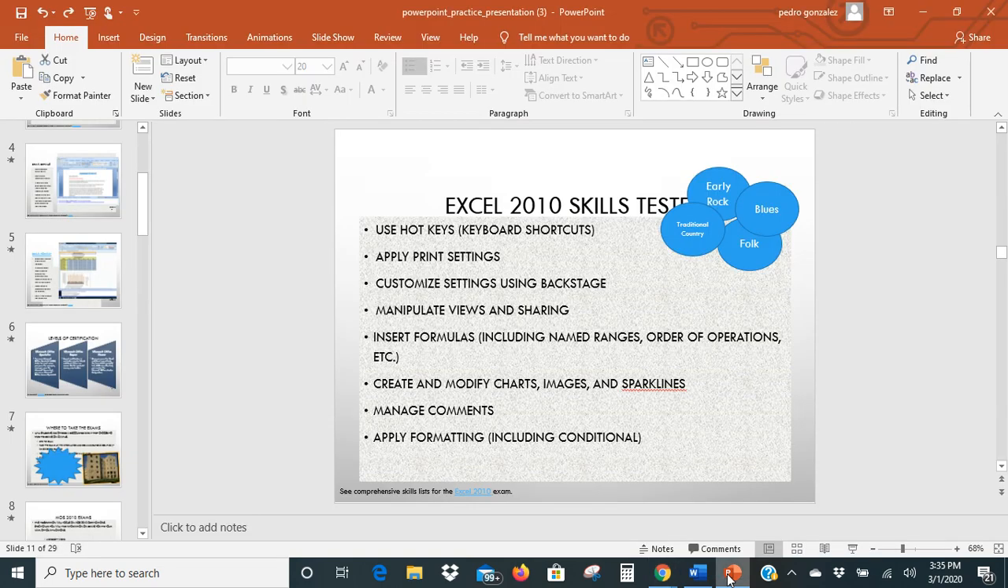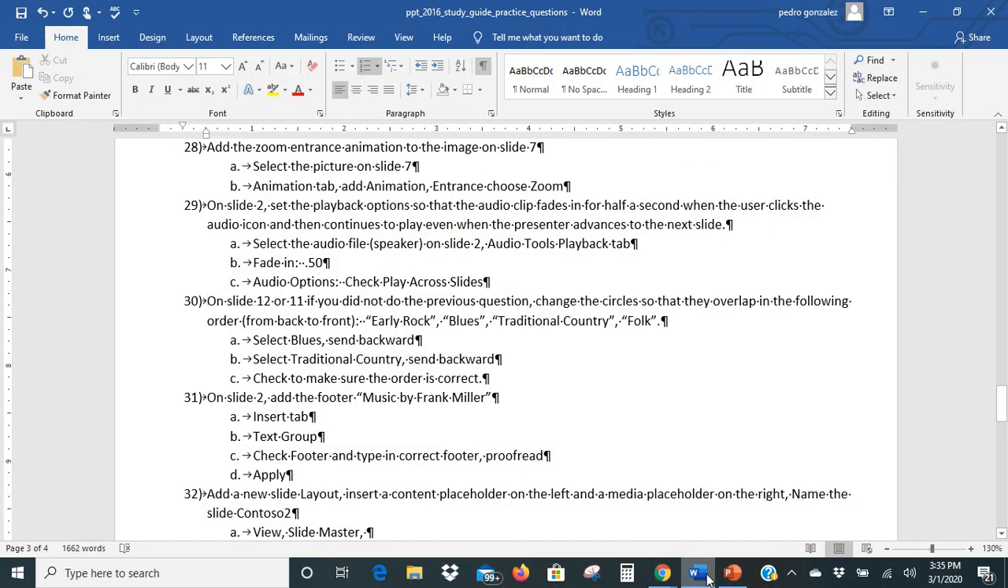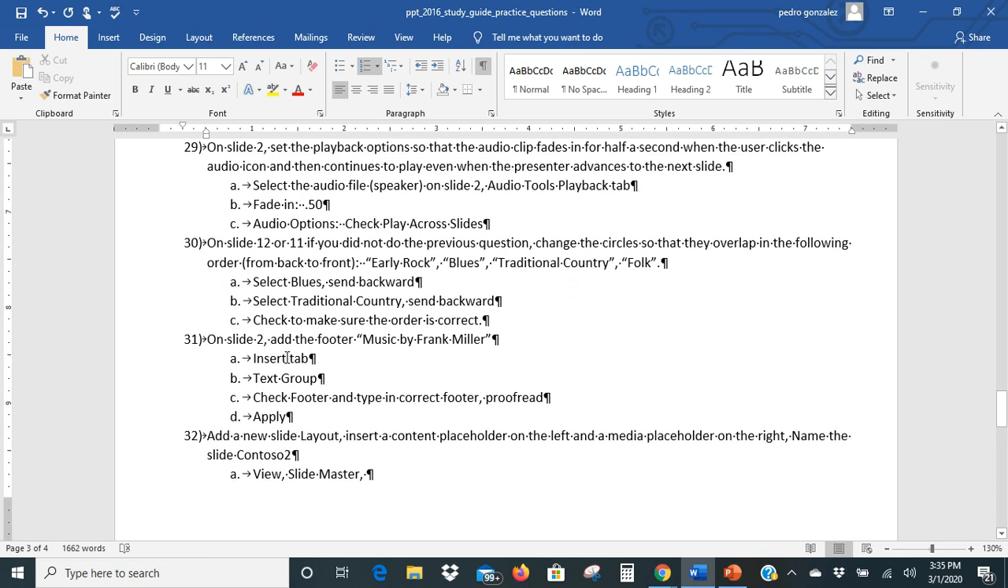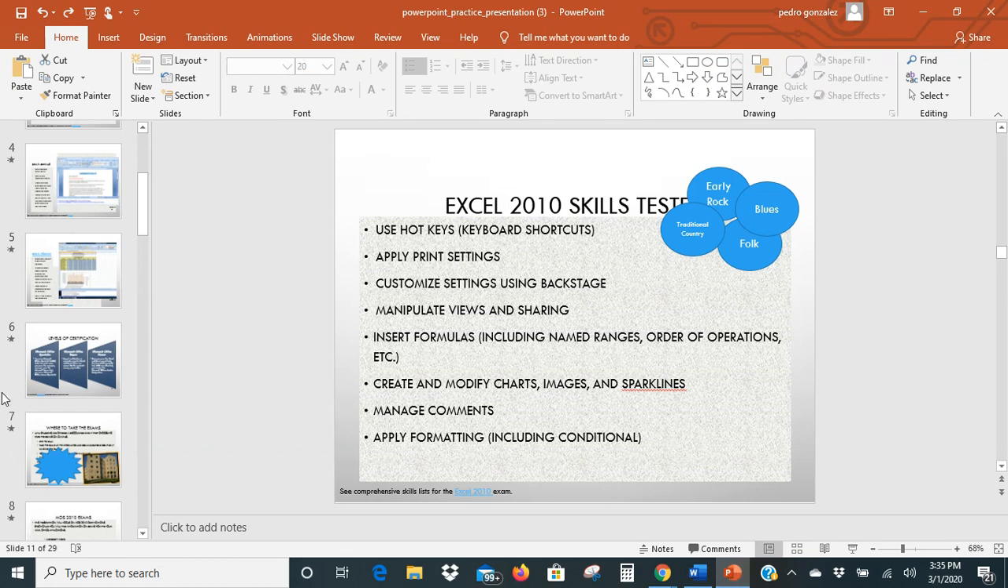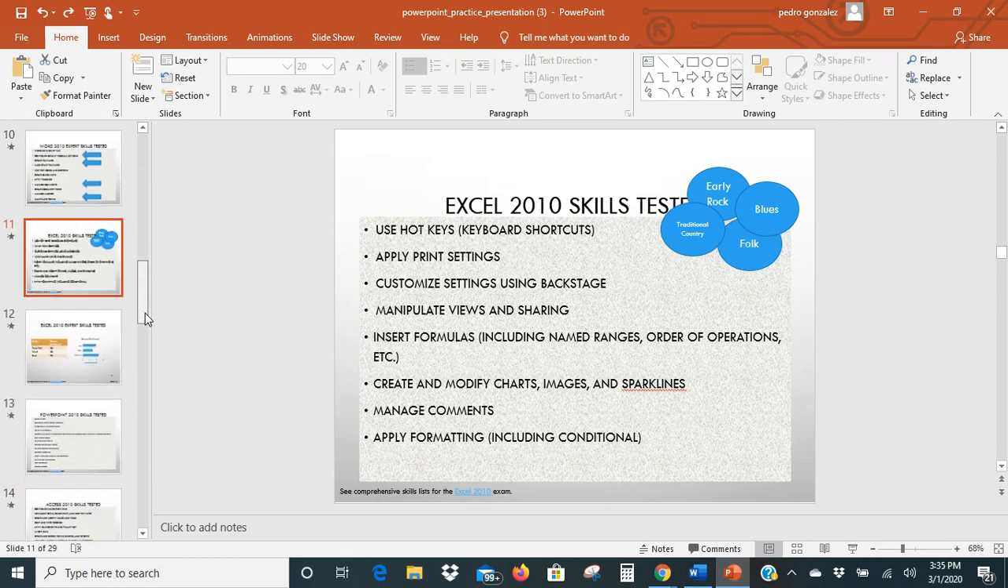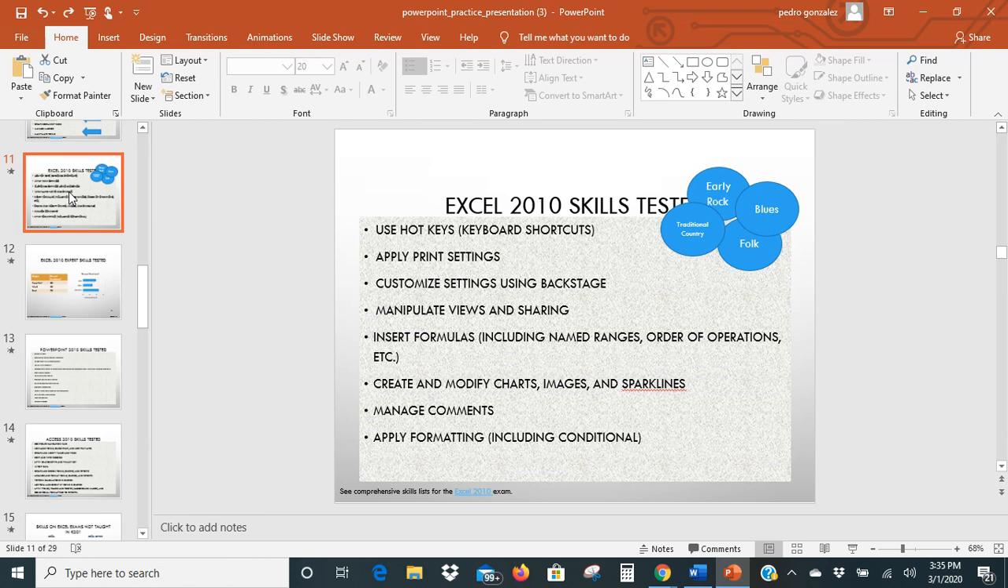Okay, we are going to go back and start with instruction 30 again here. Instruction 30 says on slide 11 or 12, depending which one it is, you're going to change the circles so that they overlap in the following order. From back to front, you want early rock in the back, blues next, traditional country, and then folk on top. So let's go to our PowerPoint. Actually, slide 11 is what it is.